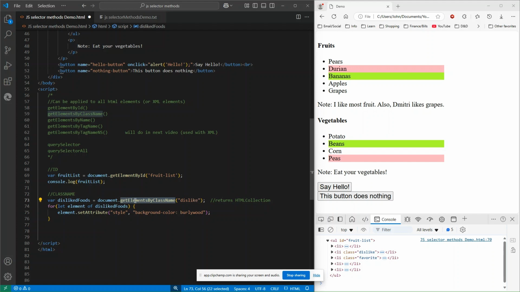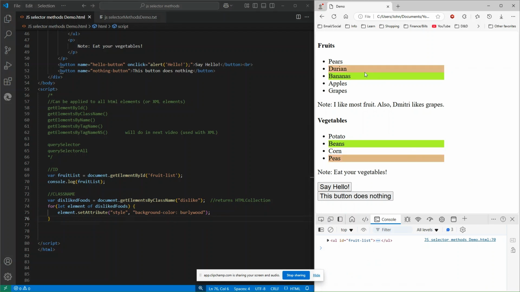So it'll grab those 2, and then we're going to loop through those disliked foods, and we're going to change the background color from this light pink or whatever it is to burly wood. Who doesn't like burly wood, right? So, all right, here we go. We're going to run this. I think it's a tan or a brown. Oh, I gotta save it. There we go. There it is. Turned it to this poopy brown color.